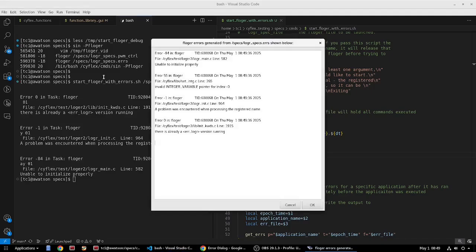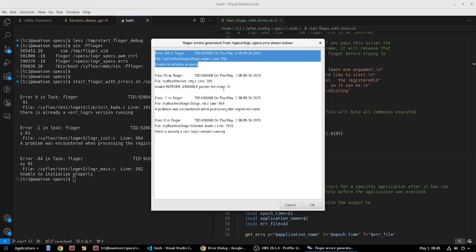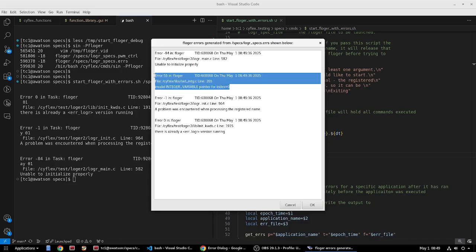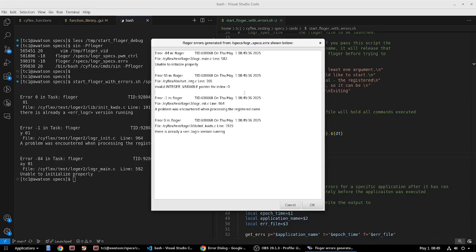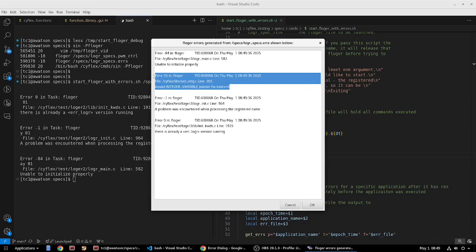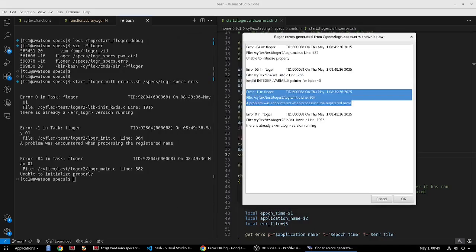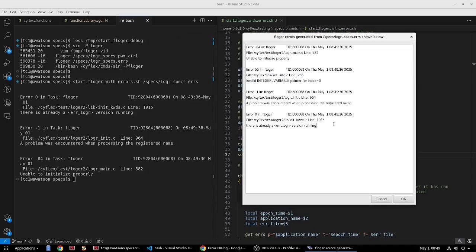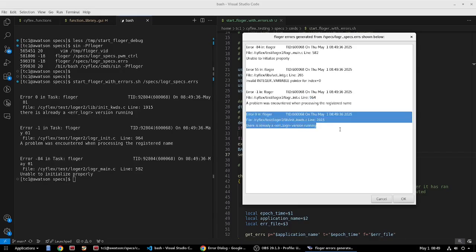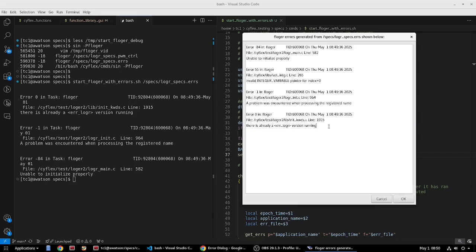It's going to execute and it's going to say unable to initialize. And then it's going to give some somewhat cryptic error messages that certainly mean nothing to an end user. A problem was encountered when processing the registered name. And then finally, the useful one. You've already got this program running. Why did you try to start it?